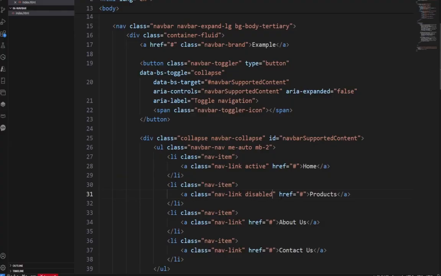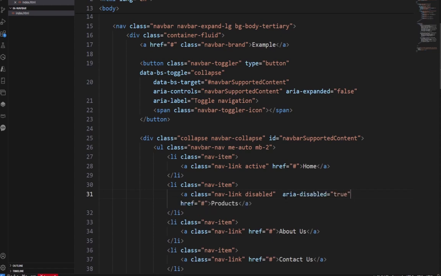However, I need to provide a little bit extra information for things like those screen readers and helpful applications for anyone who's using assistive technology. So on my disabled, I'm going to add a new attribute called aria-disabled and set it equal to true. That way it knows, hey, this one is disabled and you can't click on this link.